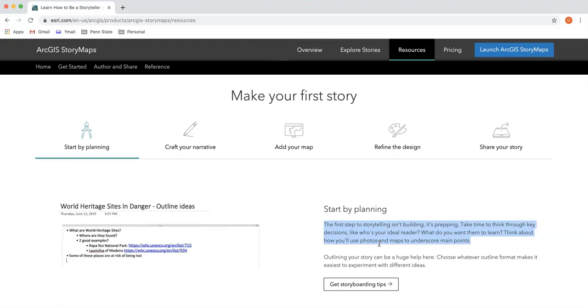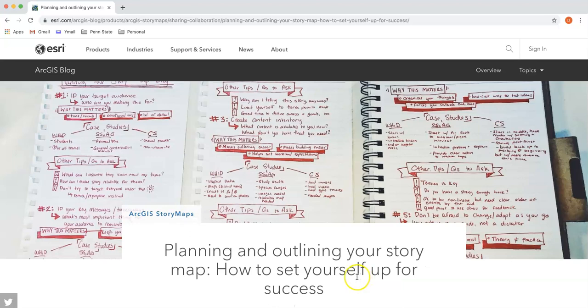What do you want them to learn? What interactive maps and multimedia content will you use? And how will you use it to make your points? I strongly encourage you to read the storyboarding tips provided in this blog post by Hannah Wilbur. This will prepare you to excel in our StoryMaps Part 1 assignment, which is all about planning your project.